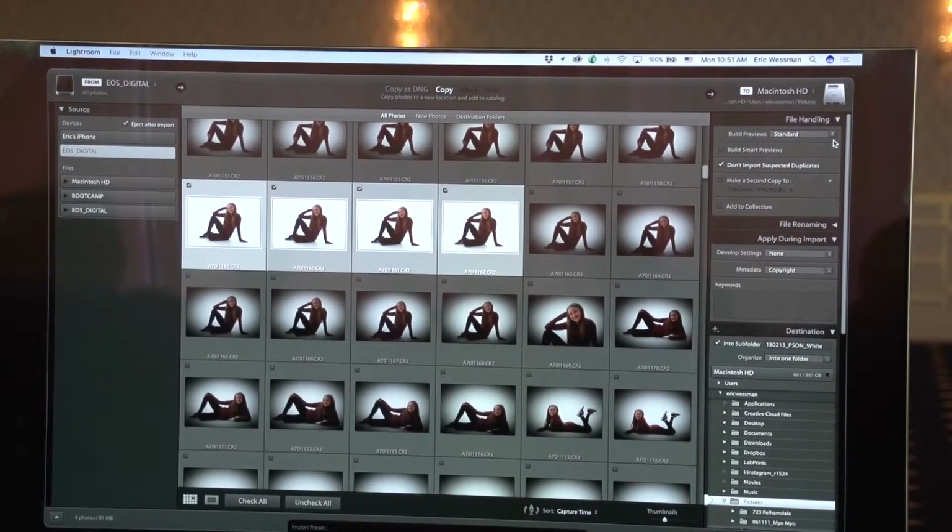So again, you have file handling. Do you want to do previews, standard previews, which I recommend. You could do minimal or embedded in sidecar, but then as you go through each image and you want to see it, even if it's fit to screen, it's going to take a moment to render. So I typically go to standard. If you wanted to do the whole job as one-to-one, you could do that. But I usually go with standard. I'm not building smart previews.